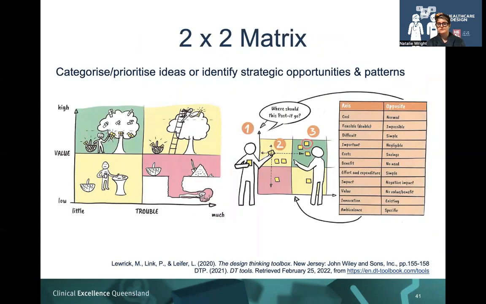2x2 matrix is also a great way to categorize and prioritize ideas, and often see patterns and opportunities that you might not think about if you get quite wedded to one idea.